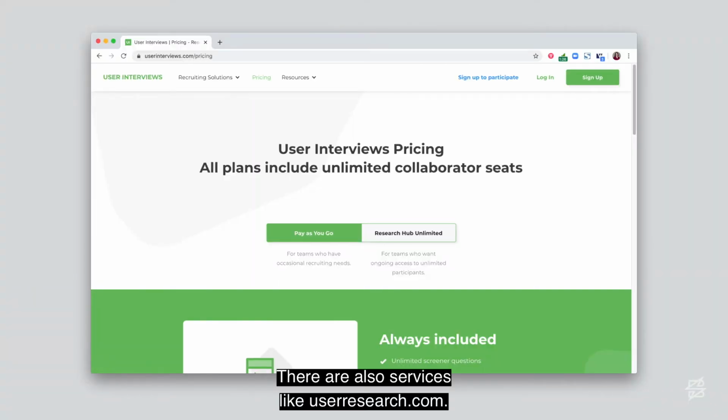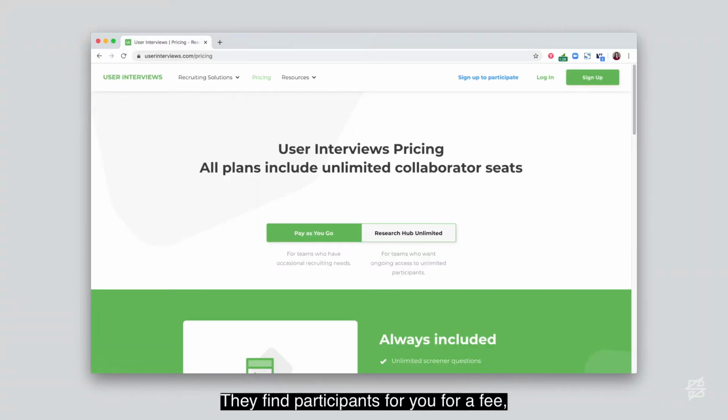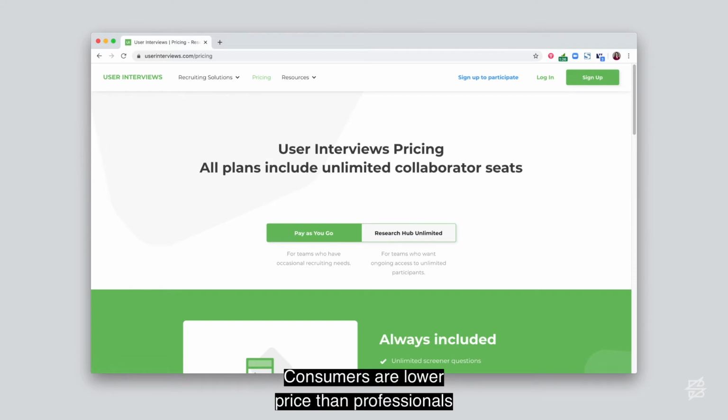There are also services like userresearch.com. They find participants for you for a fee and are pay as you go. Consumers are a lower price than professionals, but still within the ballpark of a service like usertesting.com. And of course, usertesting.com is also a paid service that we've all heard of.